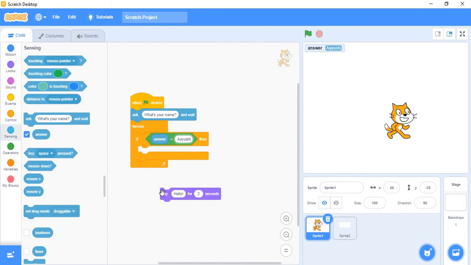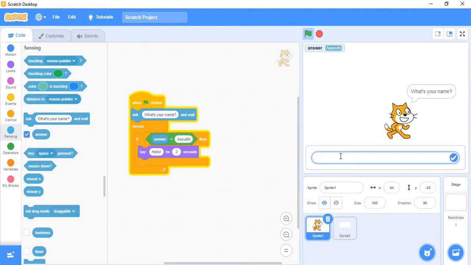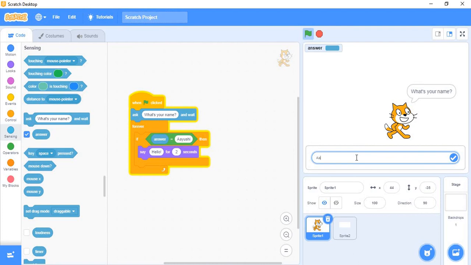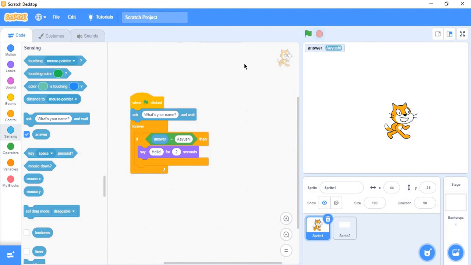AAYUSHI. Then we say hello. Okay, so what this will do is it will check if the answer is IUG. Now if I type something else like "what", it won't say anything, but if I type my name again, which is IUG, then it will just say hello to me. So that's how the ask and answer block works.